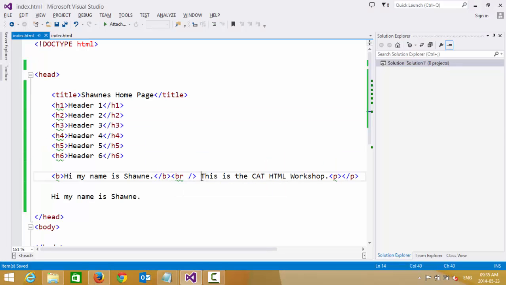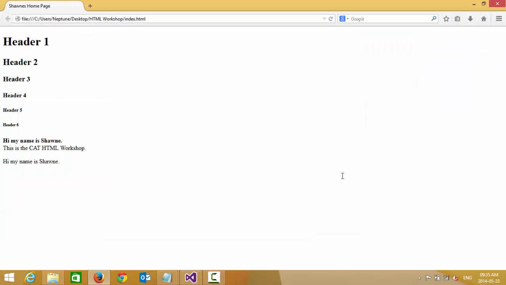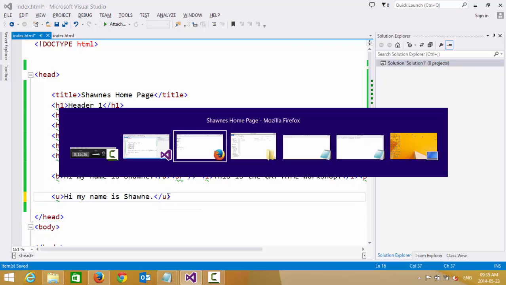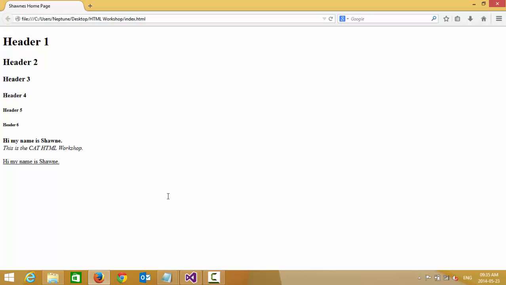Same you're going to do with italics. Okay, you guys can see italics. And then for the last one, we're doing underlined. Okay, everyone with me?